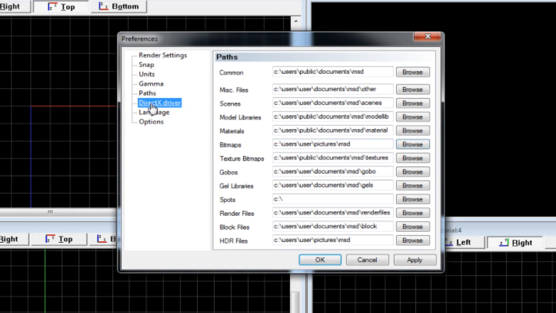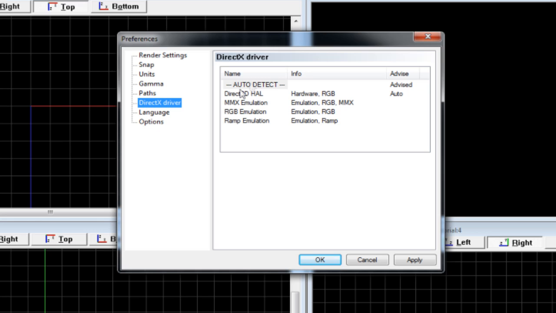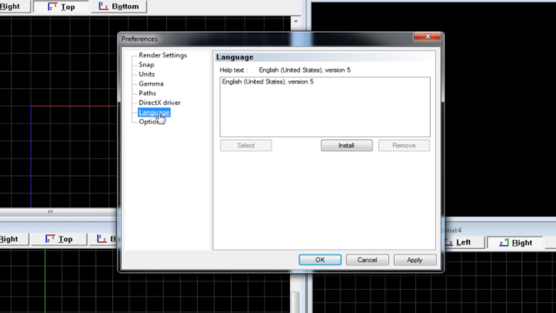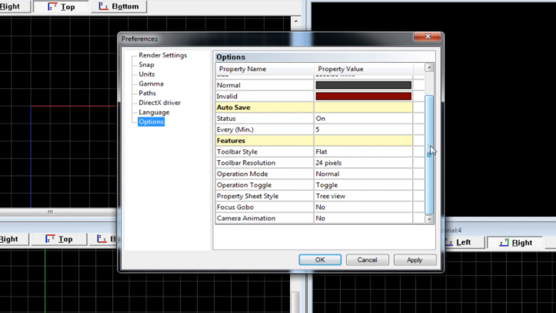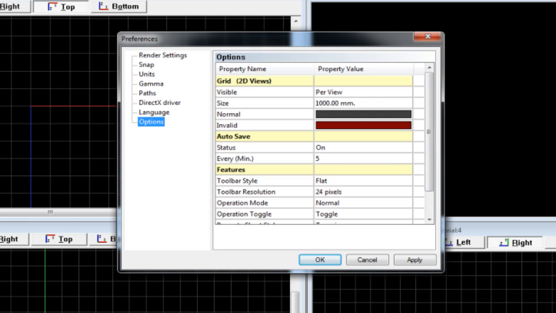The DirectX driver is exactly what it says. It shows you that you can change it. Normally the auto detect is what you want to use. Language options. This is pretty self-explanatory. Under options, here in this window, you're able to change the layout preferences exactly the way you prefer it. In my example, I've chosen 1 meter or 1000 millimeter blocks, which I find easier to work with. You can also change the grid colors, your autosave status, and your toolbars.